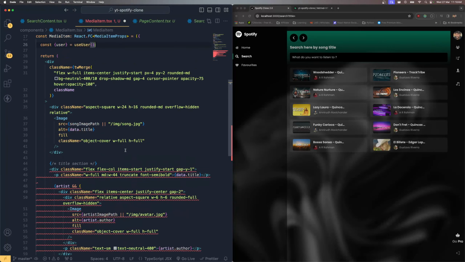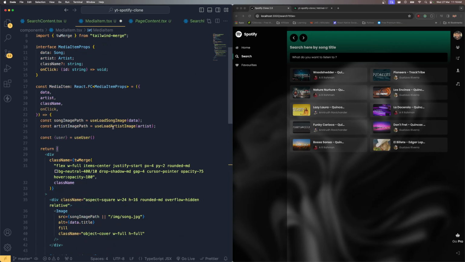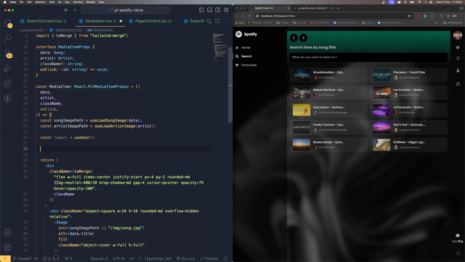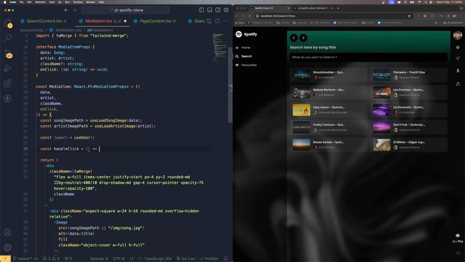Why am I getting an error? Okay, because of that only. So I need to get this user data, then I need to create. This function is having an on click also. So what I'm going to do, I'm just going to say const handleClick as a function.